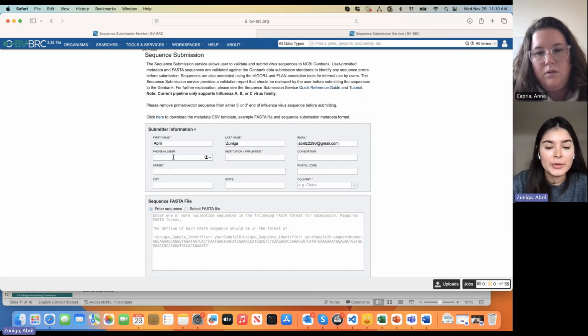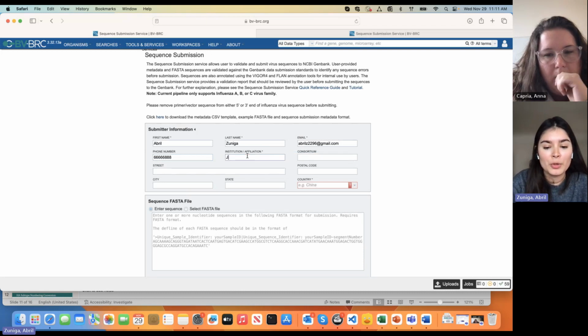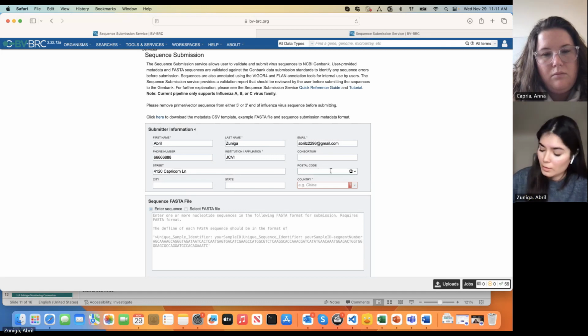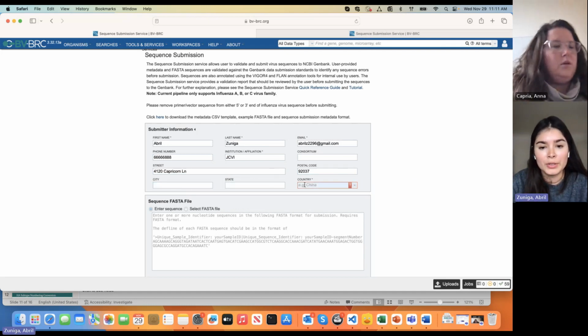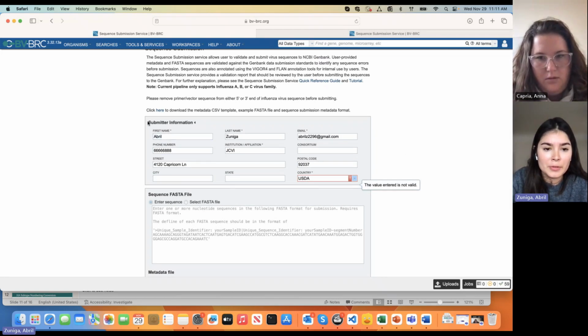So the phone number won't show up, so you can provide your number. I'm just going to put an example here. And then your institution and affiliation, mine would be JCBI. The consortium is not required, so I'm going to leave it blank. And then the street, postal code, city, state will show up on your GenBank record. So this is asking for your affiliation address. So this is the address for JCBI. 9237. Your city, state, any country is required, so I'm going to fill the country. So this is the submitter information.